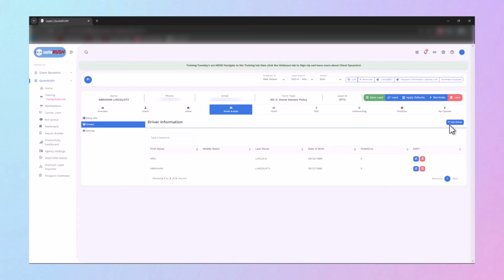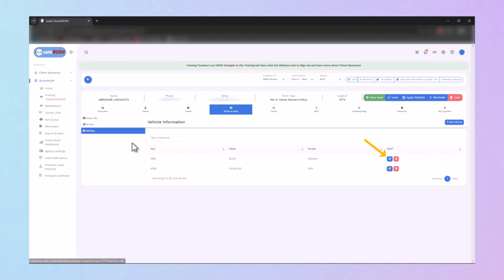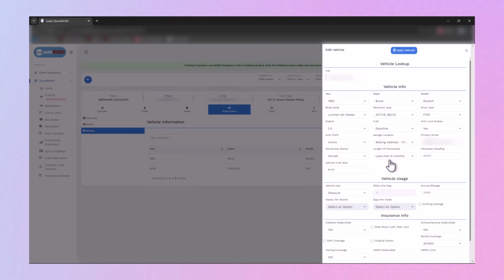When adding a new driver or vehicle, make sure to click the blue button in the top right corner. After adding and saving a vehicle or a driver, you can come over here and click this button to go back and review or add additional information to your driver or your vehicle.